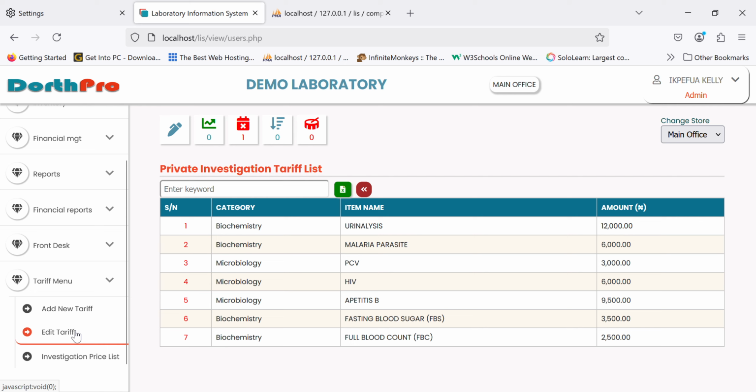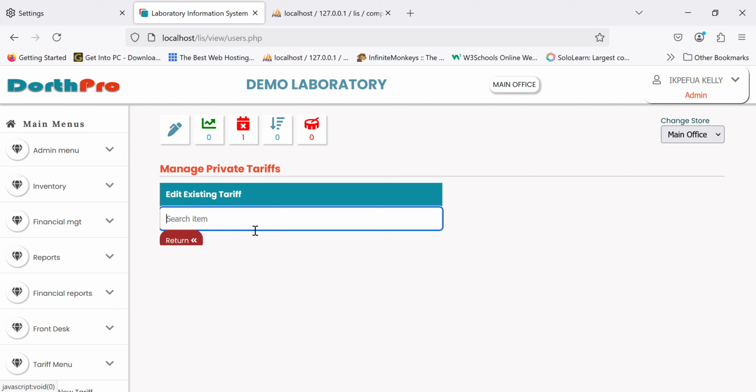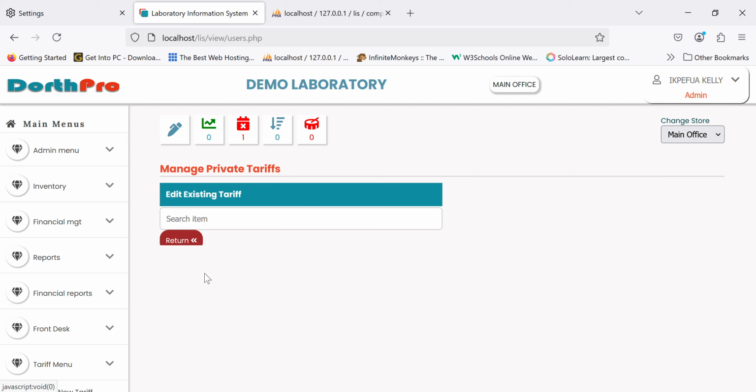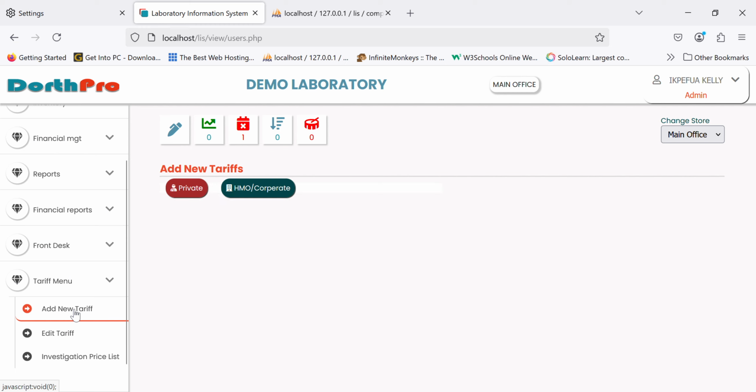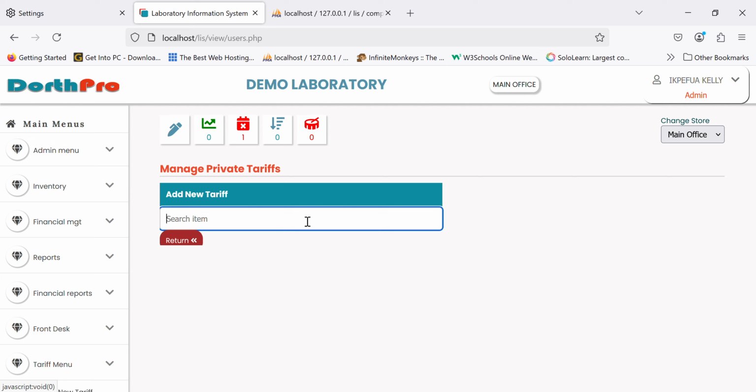You can edit the tariff by clicking on edit tariff. Click on private, then put in the item you want to edit. Let's say malaria parasite. You click on it, it shows you the previous price. Then you can edit the price if you want to. To add a price, just click on add new tariff, click on private if it's private, and put in the item and put in the price.